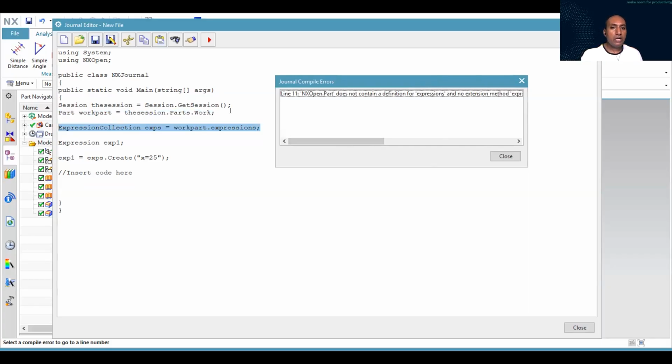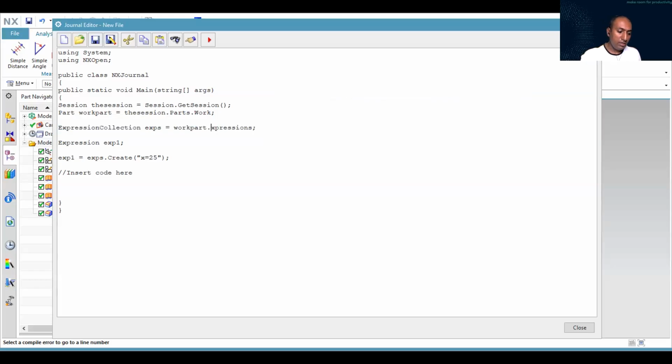You might get this kind of error when you write your program. So we have to understand what is going wrong and correct it accordingly. It says that NXOpen Part does not contain a definition for expressions. Now I understand it. Actually, I have to use a capital E. Otherwise, it will not work.